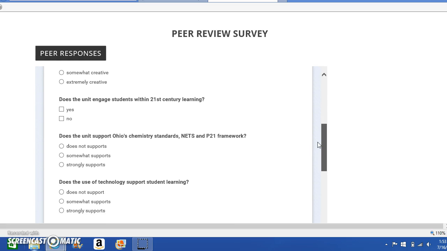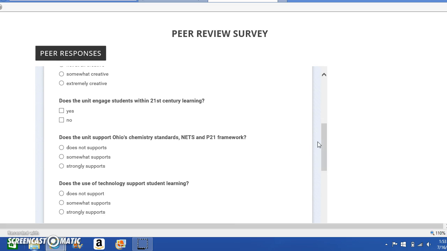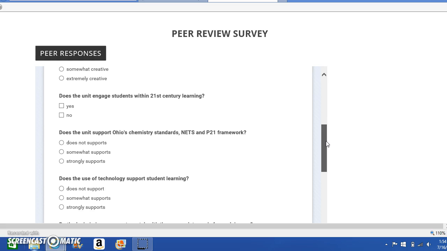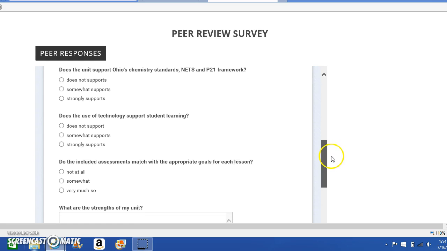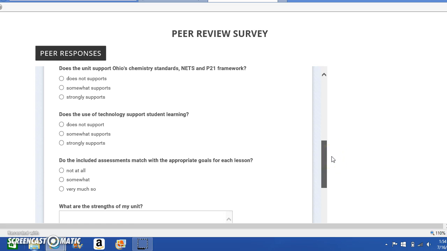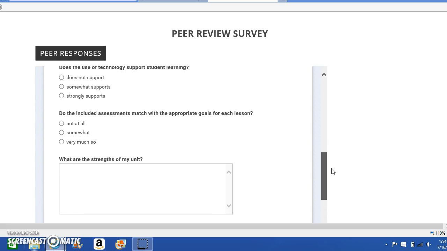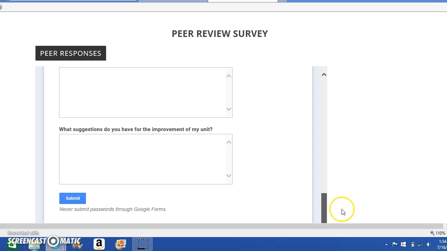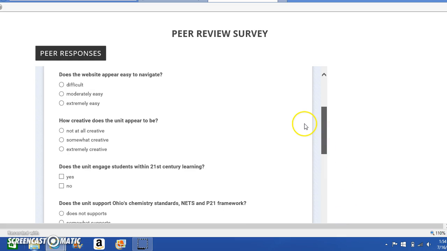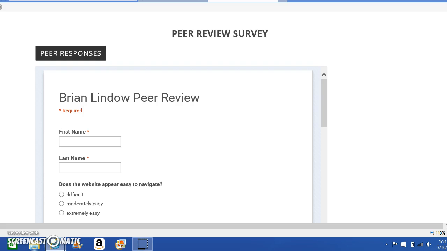Does it engage students within 21st century learning? Did I use enough online stuff? Did I try to make it more modern, not so much paper pencil type thing? Does it support chemistry standards, NETs, and P21 framework? Does my technology support student learning? It's not just placed there for the heck of it. Do the included assessments match with appropriate goals, strengths, weaknesses, and suggestions? That's the last page of my website here.